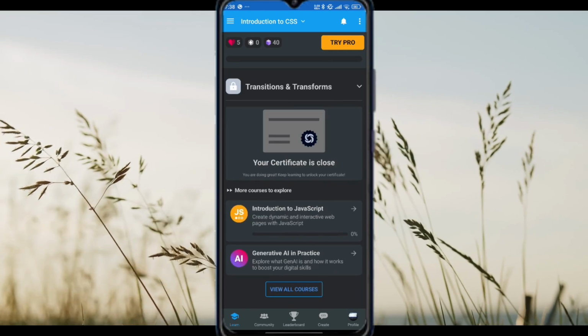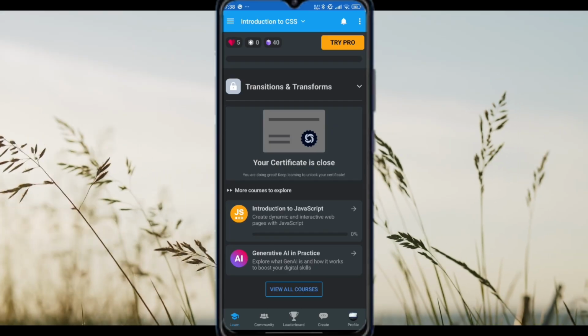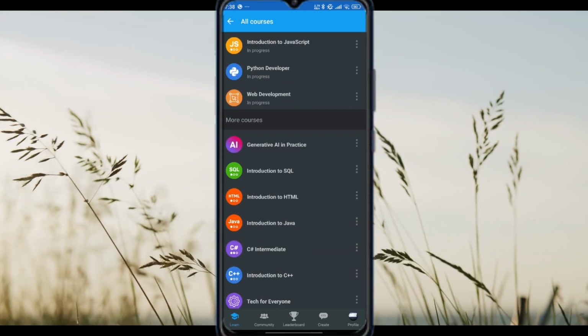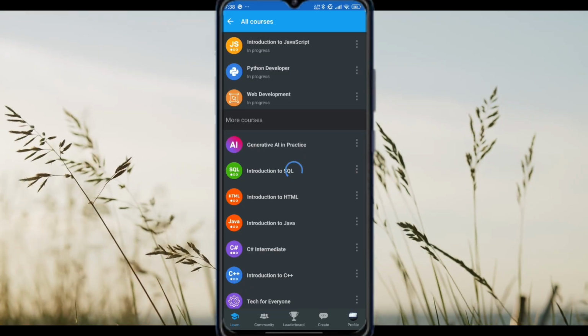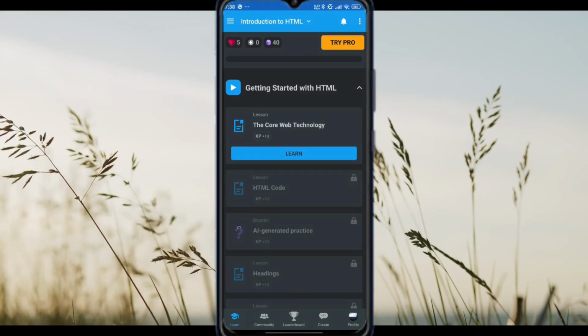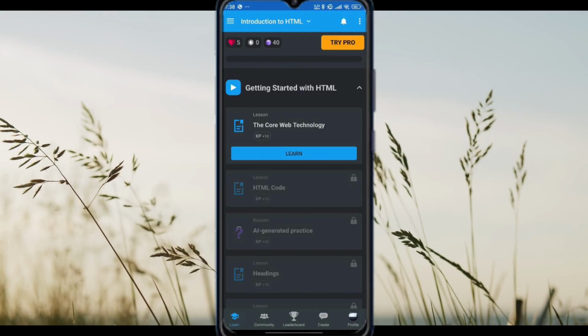First, open the Sololearn app on your device and tap the Learn tab at the bottom of the screen. Find HTML in the list and tap to start the course. Work through lessons covering tags, elements, and how pages are structured.